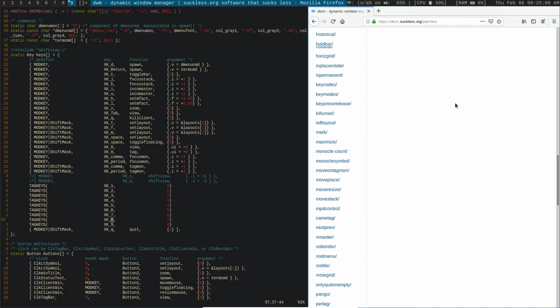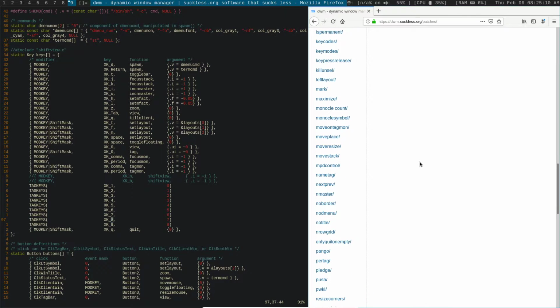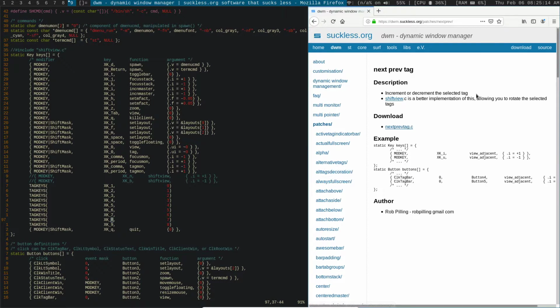So let's look for a patch that'll let me do next and previous tags. So this one here, next previous tag, does exactly what we're looking for it to do. Now, we're not actually going to use this particular patch because even the author of this next previous tag is telling us that ShiftView is a better implementation. So let's go take a look at ShiftView.